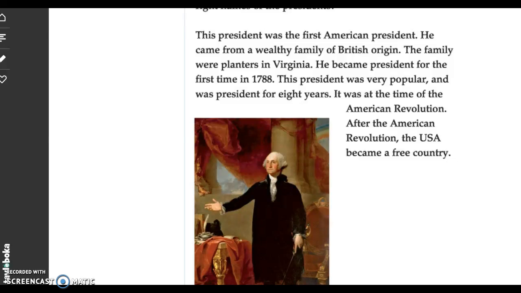The family were planters in Virginia. He became president for the first time in 1788. This president was very popular and was president for 8 years.